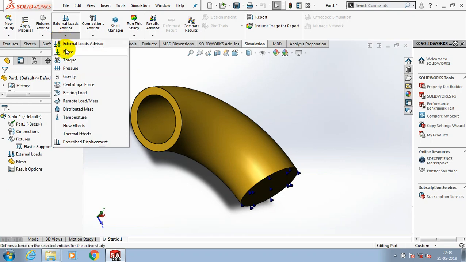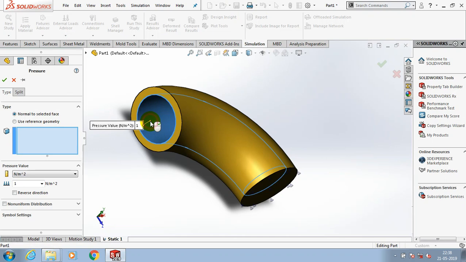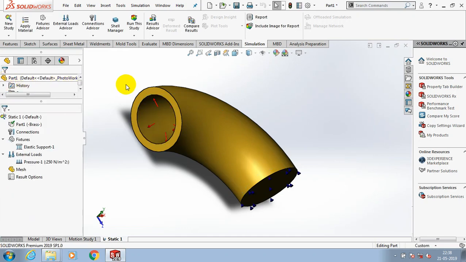Go to the external loads. Here we have to select the type of load to apply. I just select a pressure value. Here I am applying the pressure on the inner vessel.